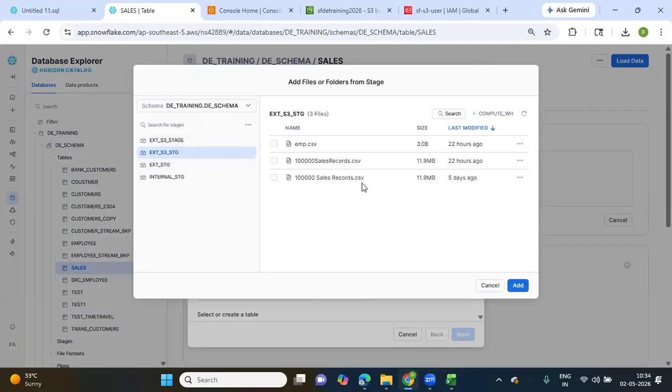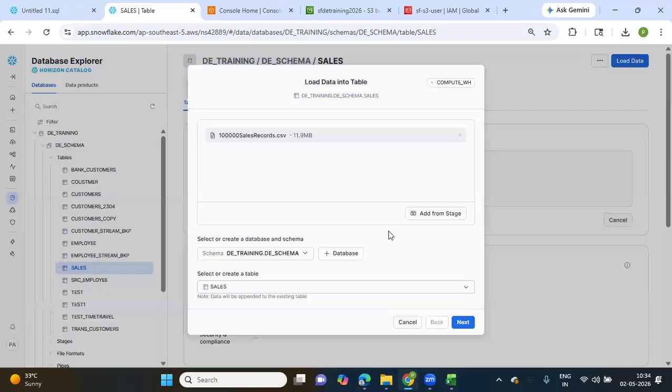Okay, select the file from here which you want to load. Let's select this one. Anything is fine. This or this both are same. Add. Okay, so you have to check here. This is the file. It is loading into the DE training DE schema and the sales table. Click on next.